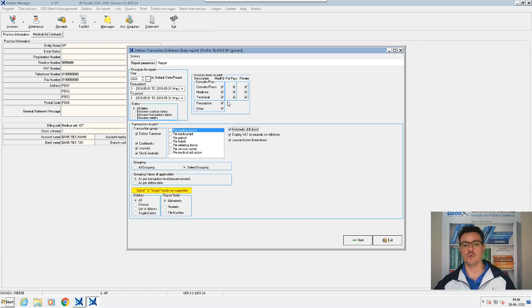Once I show the reports, I can come back maybe a bit later to this and explain it a bit more. So the grouping, and then I've got grouping values here. If applicable, as per transaction level, recommended. Please keep this on at all times. Do not switch it to as per debtor data.